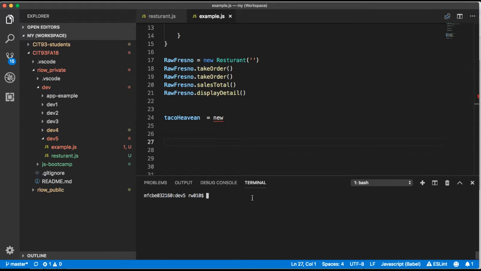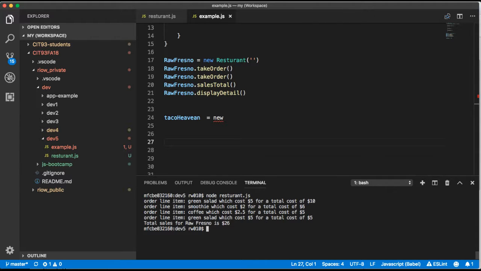Okay, so I am going to show you just the output of what I have so far. So I did order line item. Probably the thing I'd want to do here is then do an order total, which I hadn't done. But I did do total sales for my restaurant. But this is, again, just the one draft example I have right now.